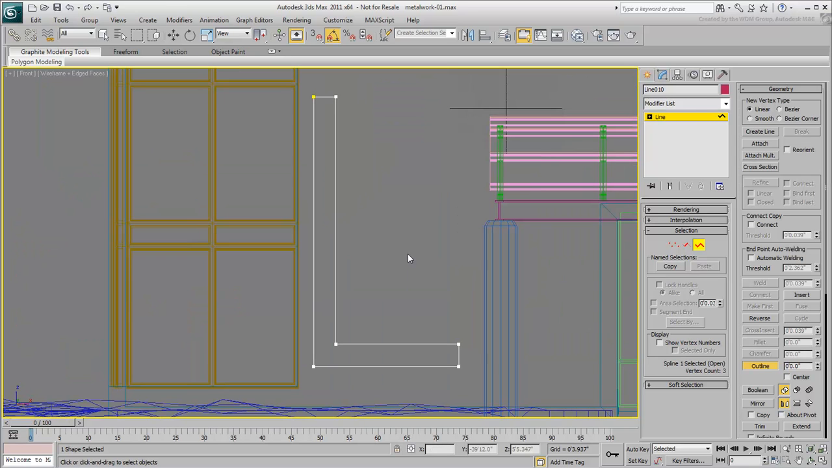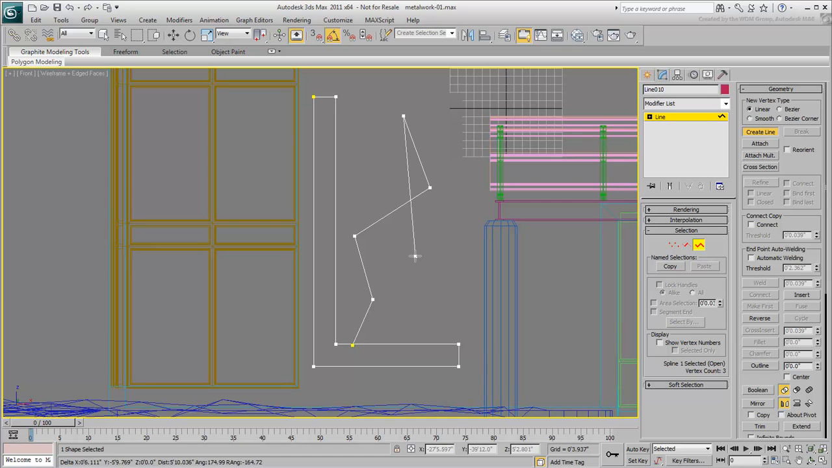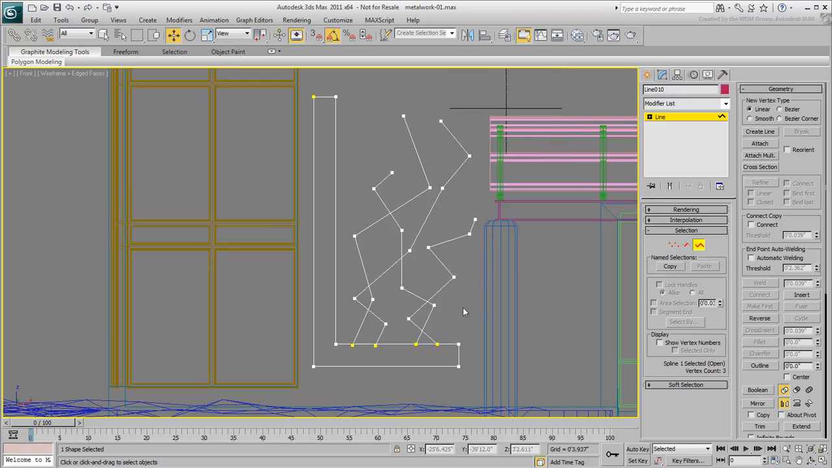Still in the Modify panel, choose the Create Line command. This creates a line that is part of the current spline. Using simple clicks, create 3 or 4 extensions to simulate growing or climbing plants. Right-click to end the Create Line process.